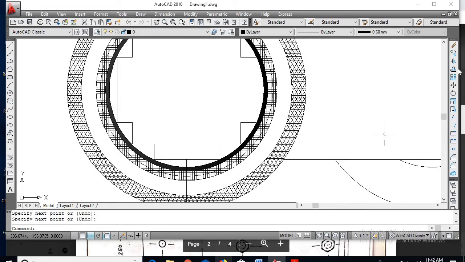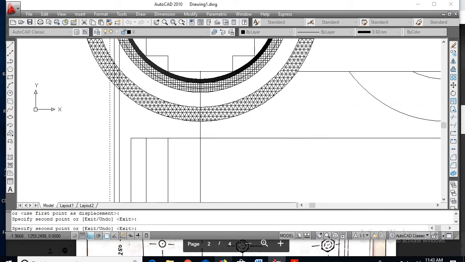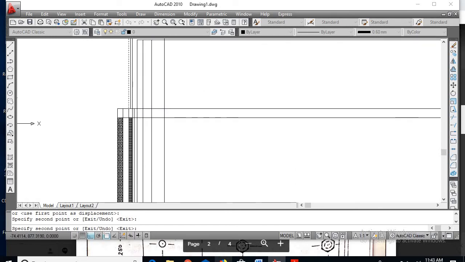Just I'm cross checking once. Go for copy. Select this line, enter. One more circle. So here there is one more circle. Okay, so HV winding we have drawn, and here is the insulation. Okay, fine. So now I'll delete these lines.